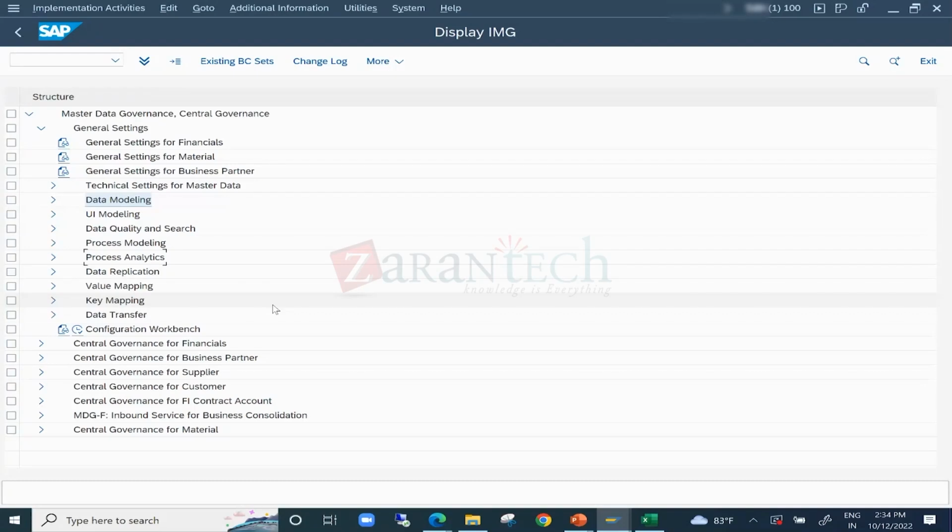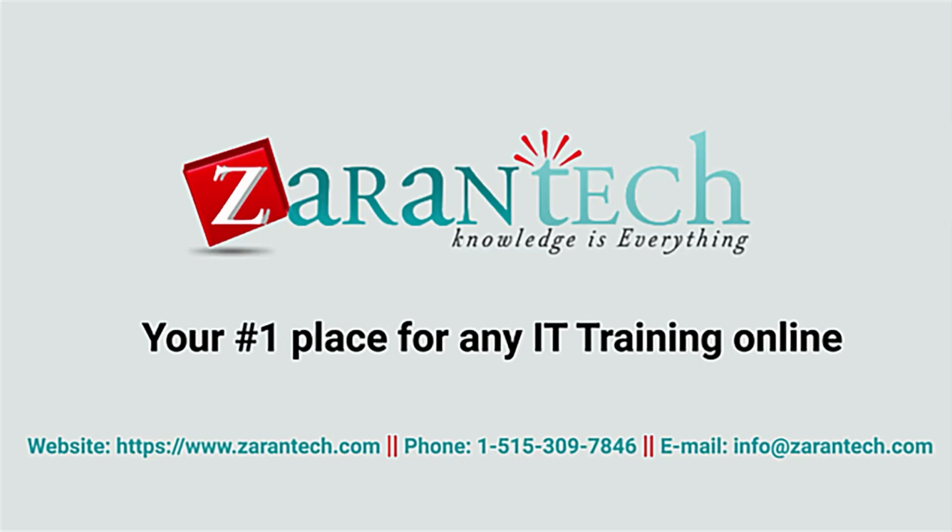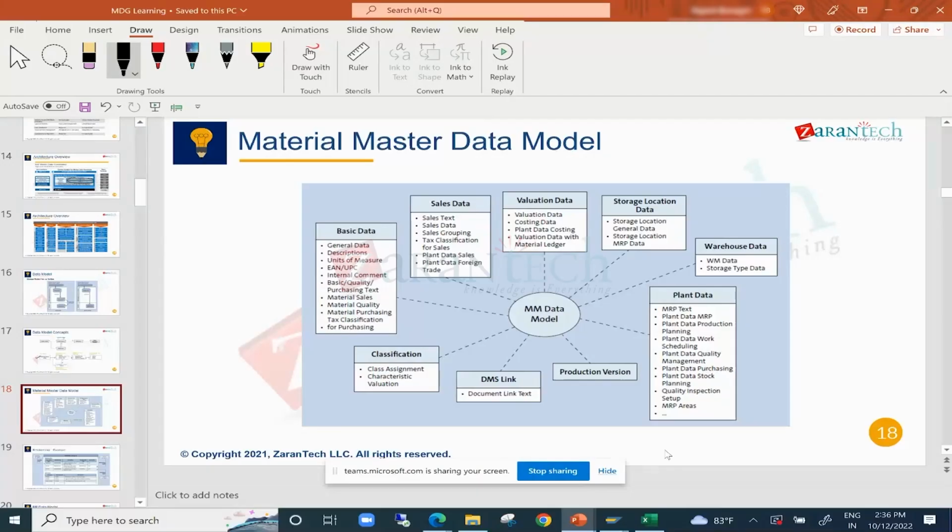Okay, so now in the data model, this is an overview of your MM data model. In the MM data model, you have multiple entities. There are many, but logically at a very high level, these are the different views that a user can maintain: material basic data, sales, valuation, storage location, warehouse, plant data. So these are the multiple views a user can maintain using the MM data model in MDG.